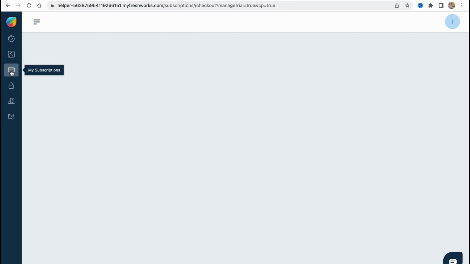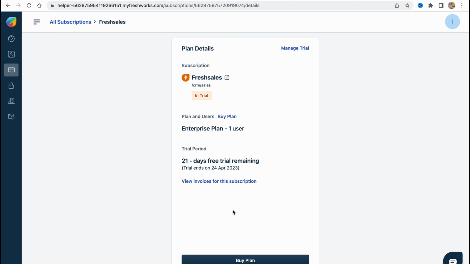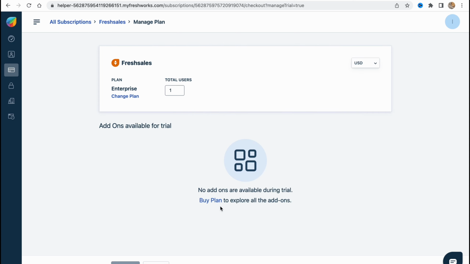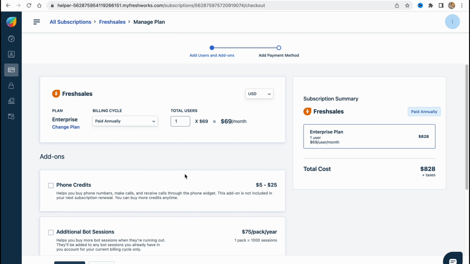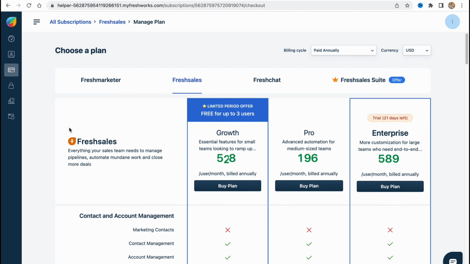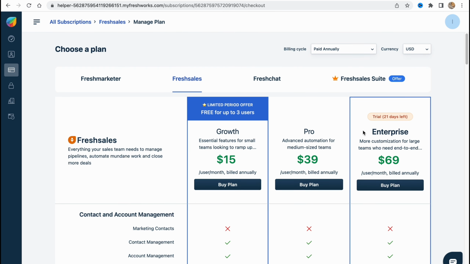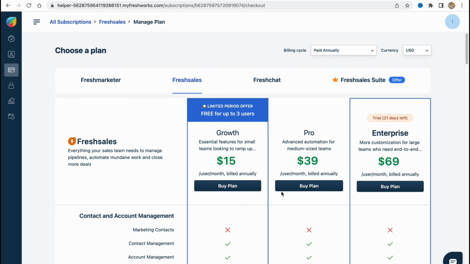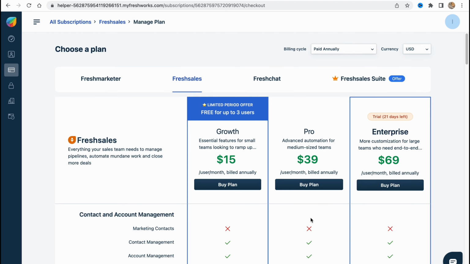costing. So we can click on manage plans, we can click on buy plans, and here we can find the differences. We have Enterprise at $69 a month, or Pro at $39, and Growth at $15. So basically, if you come to this page, you can find all the differences between these plans.